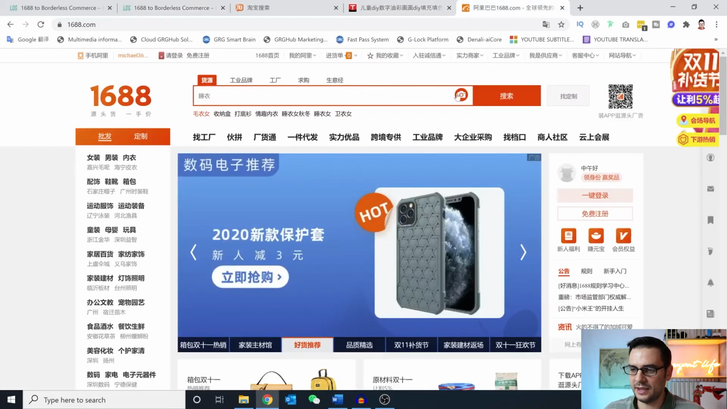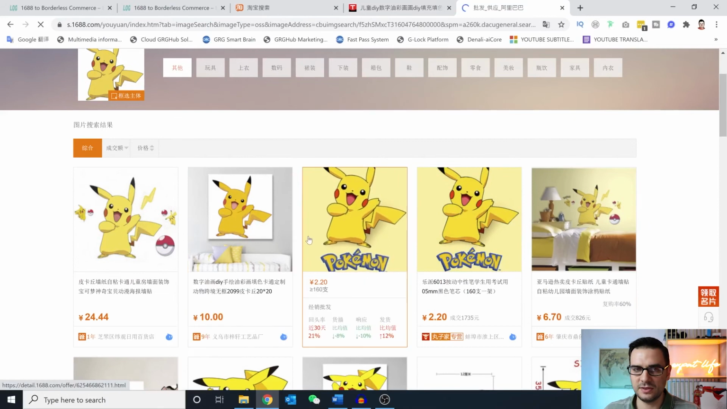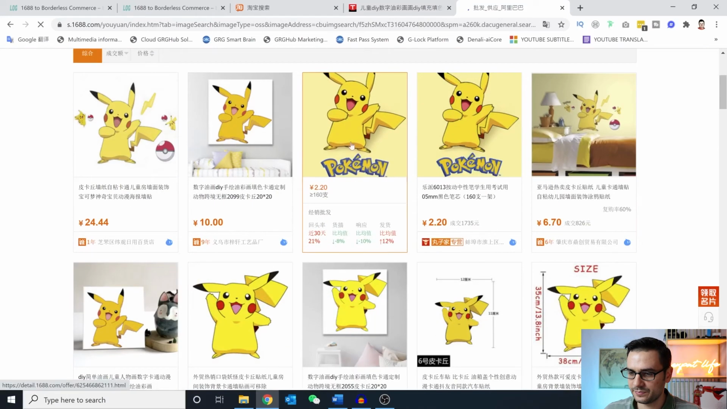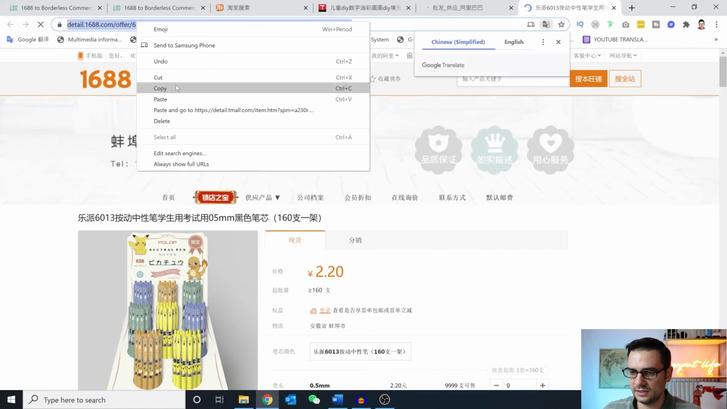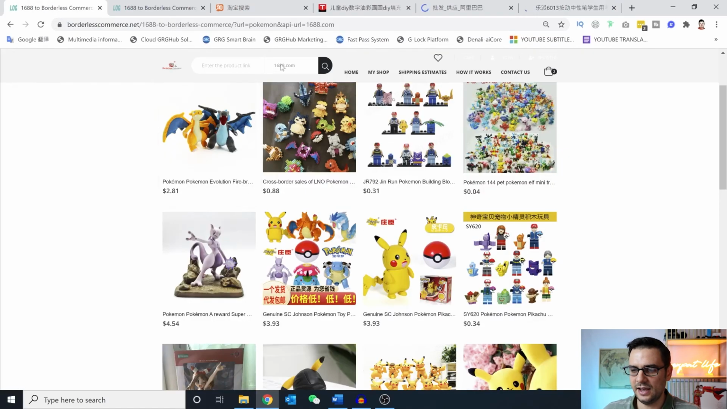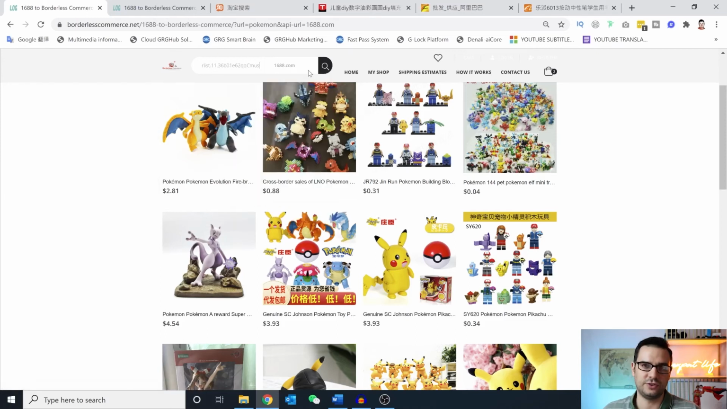And you can do the same with the links. So if you see something you like on 1688 here, you can click on the product, copy the link, make sure you have 1688 selected, paste the link, and then search for the product.